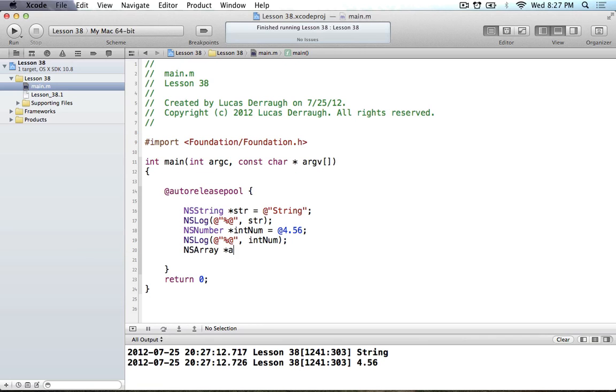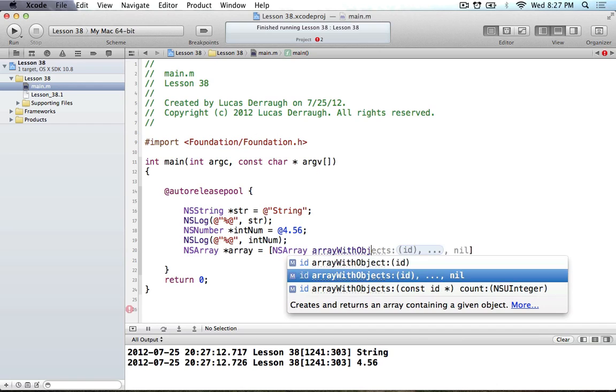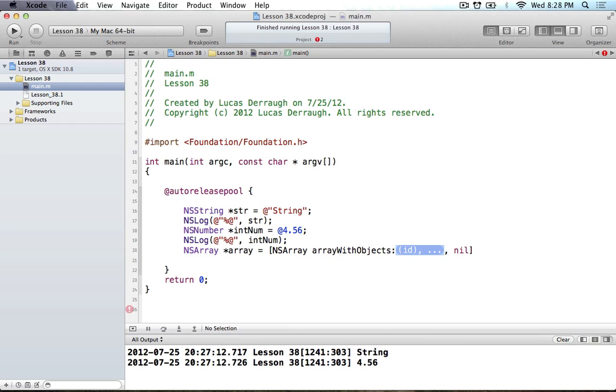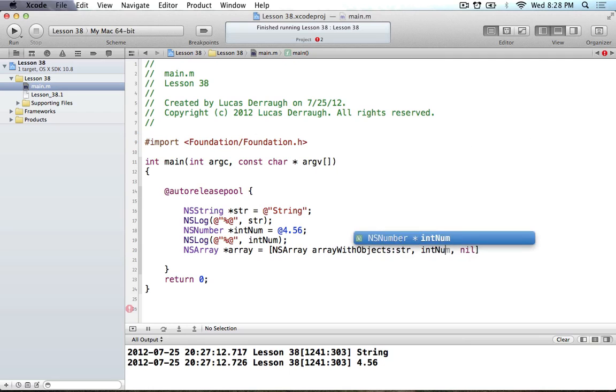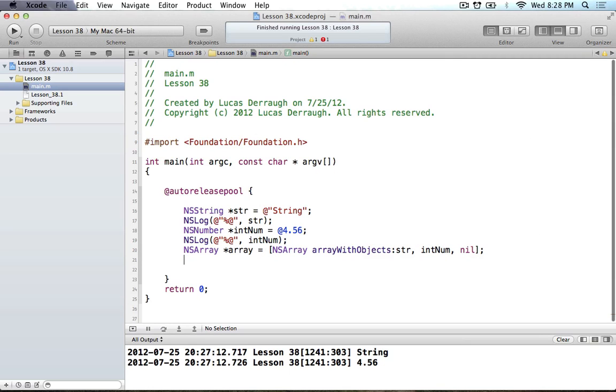Well, in the past, I could say array, and then to create an array, I'd say NSArray, array with objects. And then I'd have to throw in a bunch of objects. So if I want to put my string in there, if I want to put my int num in there, I could create my array like that. And that would be how we create an NSArray. And I can print that out.